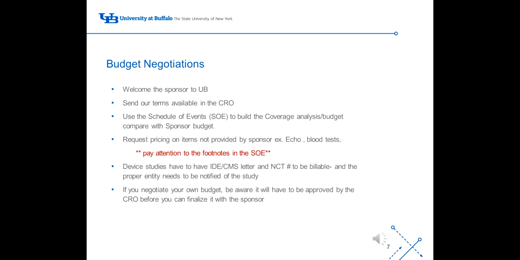Before you start negotiations, welcome the sponsor to UB. Give them a timeline of when you would have your budget edits to them. If we are negotiating the budget, we will do this for you at this time. And as well, you can send over the budget terms you have for your clinical trials. Some departments have their own, but the CRO has a general one that can be used and should be the standard when negotiating the site level costs for your budget.